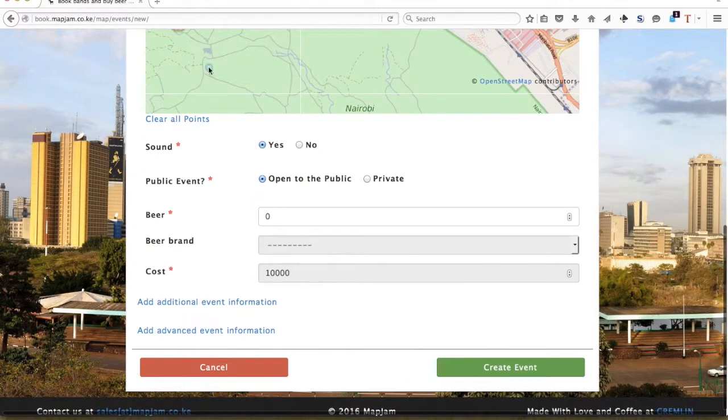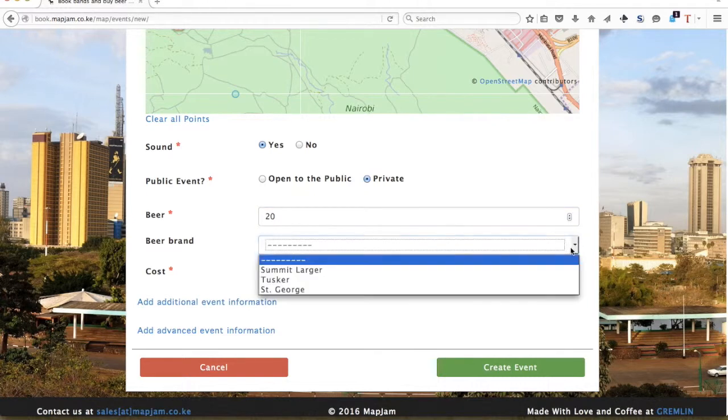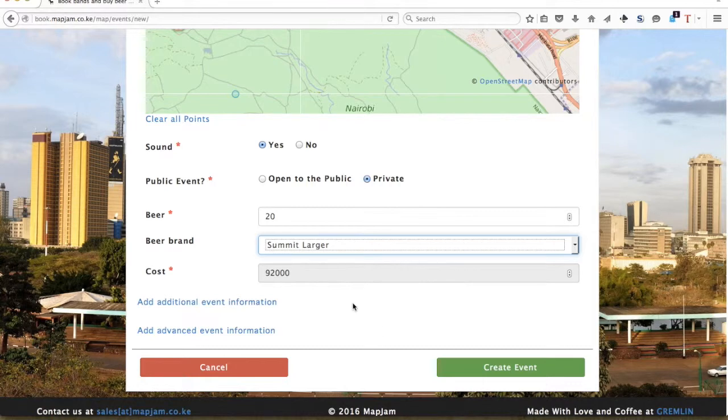Now you have options of sound. This means that you are going to order sound from MapJam to be delivered to the party. It's a private venue, so this is going to be secret. It's not going to be searchable by anyone but yourself at this point. You can order beer directly from MapJam by the crate. So we're going to order 20 crates of Summit, and that is going to be our cost.